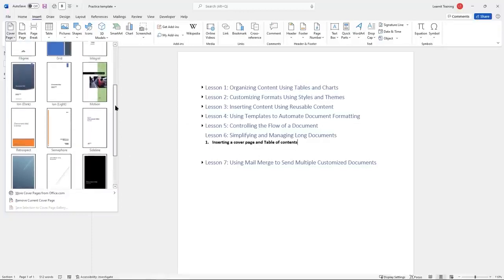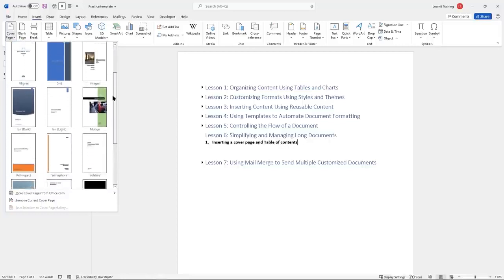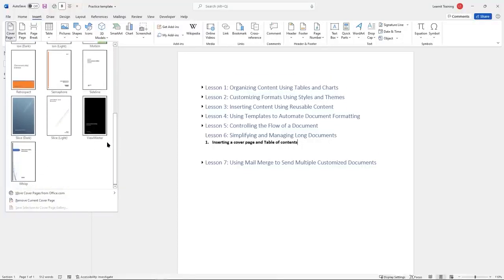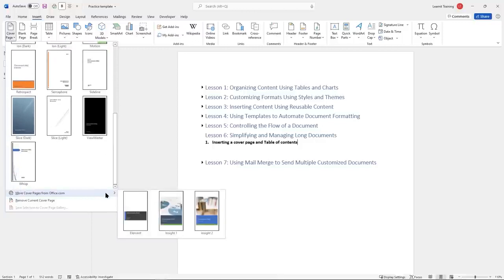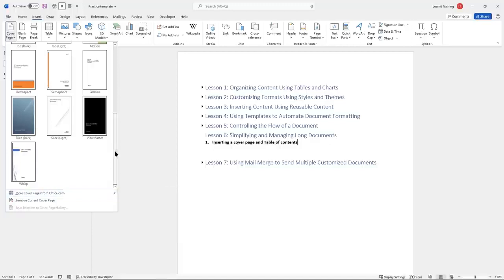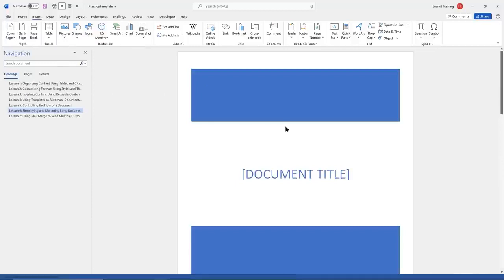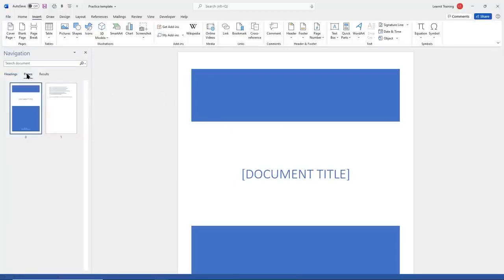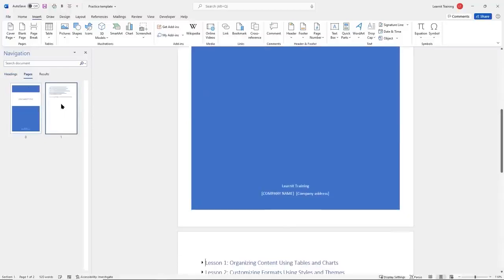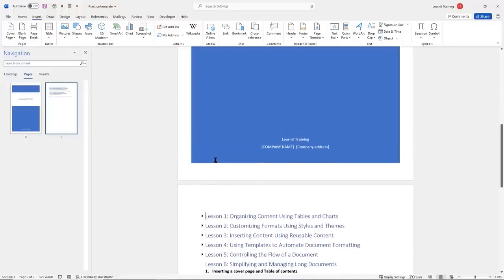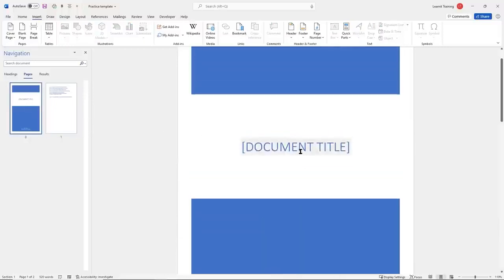Just kind of take a look. We have different types of layouts here. And we can also look for more on office.com. We have some other ones here, some more modern ones as well. But we'll keep it simple. And let's just kind of take a look at how it works here. I'll choose the banded cover page here. And I'll drop that in. And if I click on my pages here in my navigation pane, I can see it pushed my data down. So it literally inserted a blank page at the top of the document. And now I can go ahead and interact with my cover page.